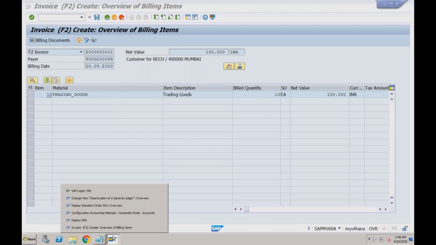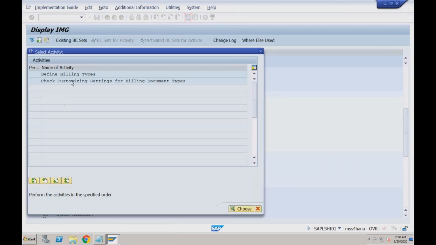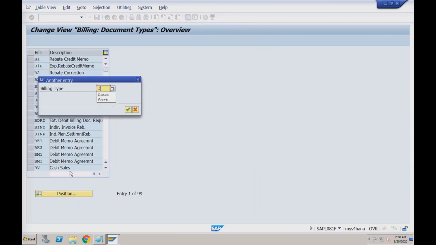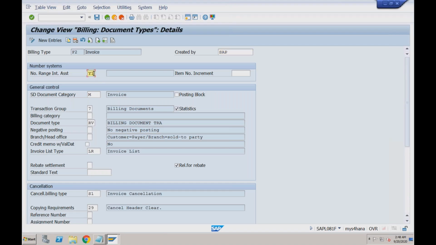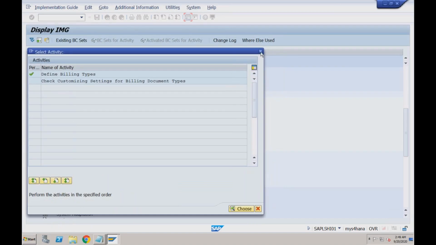So the configurations related to the billing documents are done here. You can see define the billing types. If you double click on it and go to billing type F2, this is where you will be able to see all the settings, and you can see document number range Y1 is assigned to this billing type. Which means whenever the system uses this billing type, the numbers will come from document number range Y1. And currently the problem is this Y1 doesn't know what numbers to take.